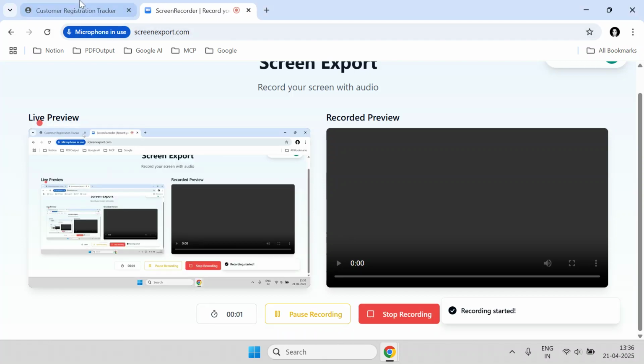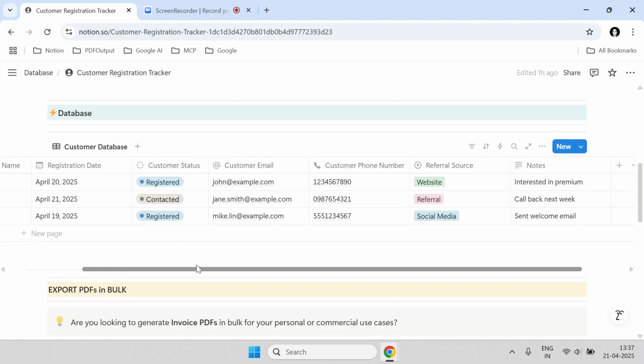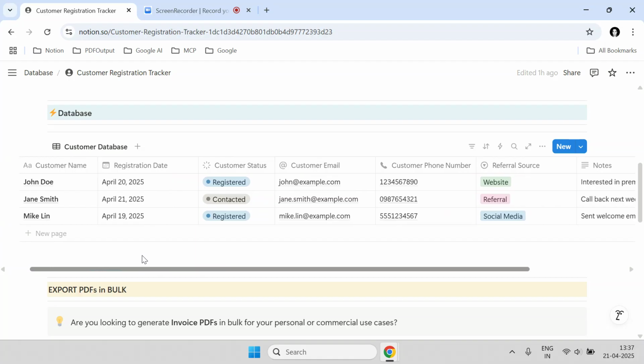Hi, today we're talking about customer registrations and we're going to understand how you can keep track of all the customer registrations that are happening in the business. So we have got a database at the bottom which speaks about all the customer records. Like we have the registration date, the customer status, the referral source, notes, and everything that you want to track.